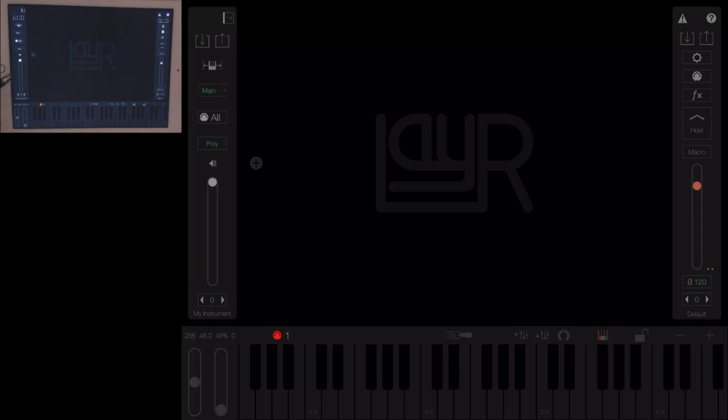Above transpose, you have the instrument volume. Blimey. And I don't know if you heard that police car whooshing past us then.